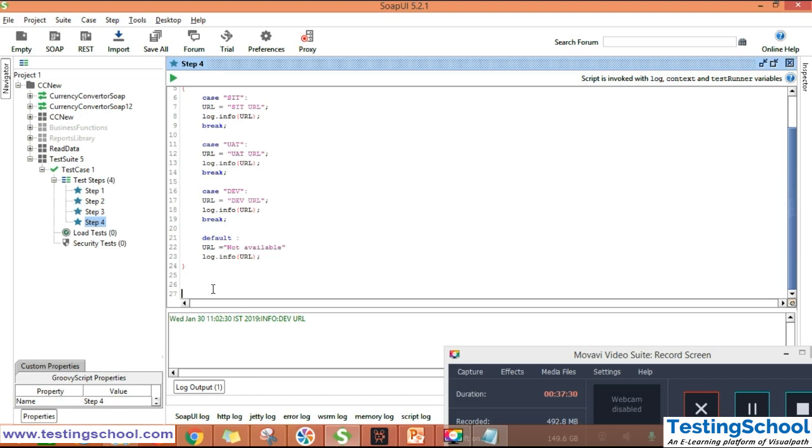So to avoid executing the next statements, to come out of this case we should use the break statement. Then it will exit and come to here, and it will execute whatever steps you write after this line number 24. All the steps will be executed, and it will come out of the loop.